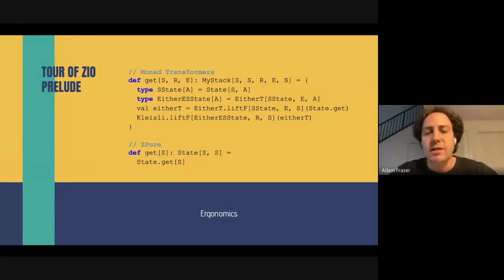On the other hand, if I'm working with ZPure, ZPure is just a simple data type that, yeah, it's got 5 type parameters, but it knows about all of its type parameters, and it's got methods implemented to deal with all of its type parameters. So getting the state with ZPure is just ZPure.get. And to make it easy for you, we've got a type alias that type State equals ZPure, like we saw above. So literally all you do is you do State.get. And you don't even have to know that there's this more polymorphic thing you're working with.